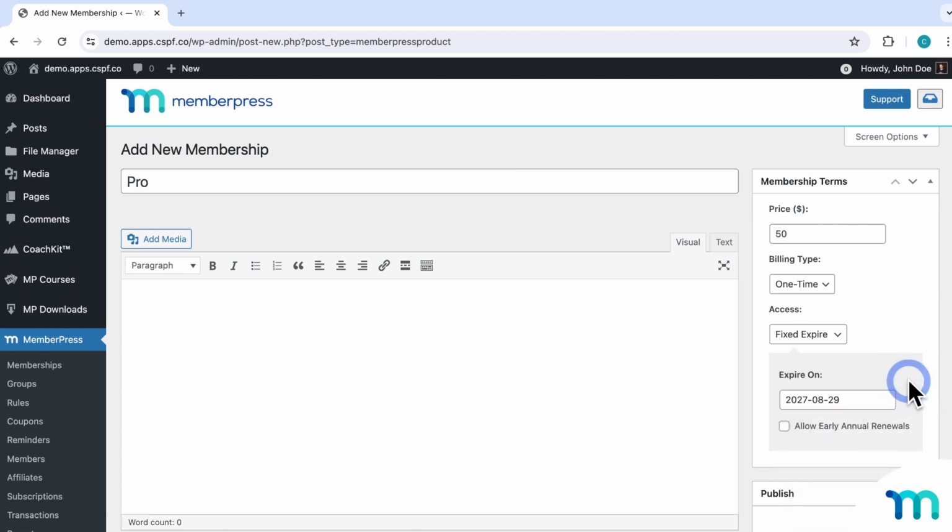Also, you can check Allow Early Annual Renewals here, which will let your customers renew their subscriptions in their member account page before their subscription to this membership expires. And just note that if you have this checked, when a customer renews early, it'll add another year to their subscription. So they won't be able to do like a monthly or quarterly renewal on these. So just keep that in mind. So that's how to set up a one-time type of membership.